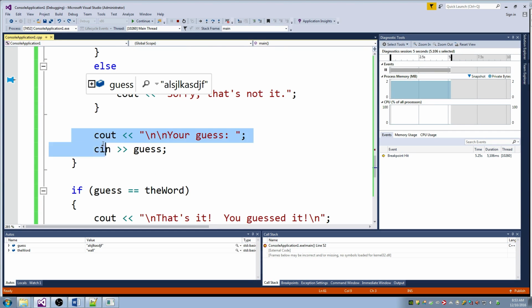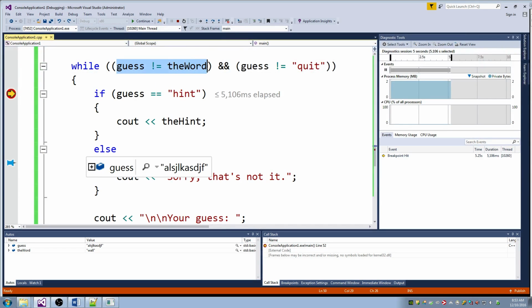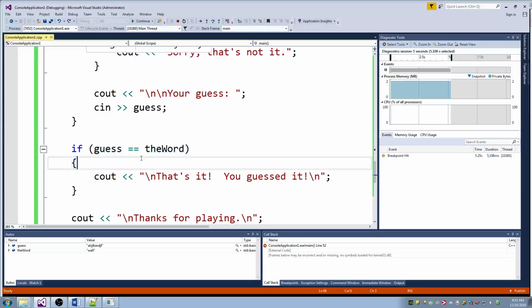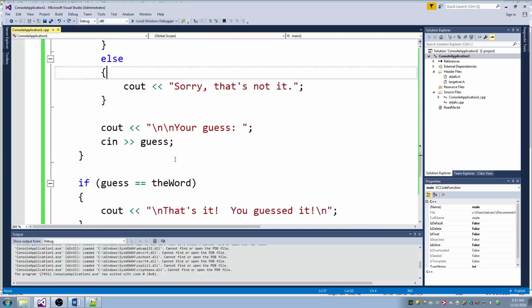So it asks them again for another guess here. And if the guess is equal to the word, it breaks out of this while loop, or if you type in quit. And then once you actually get to the end, it'll tell you that you guessed it. So that's the structure of the program.